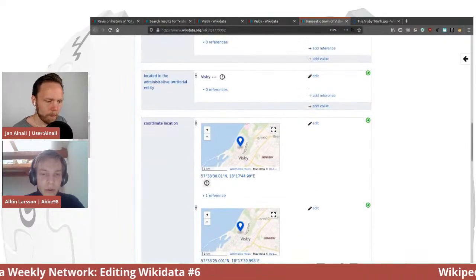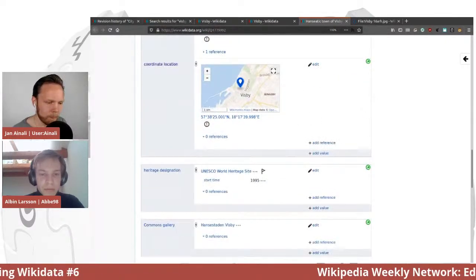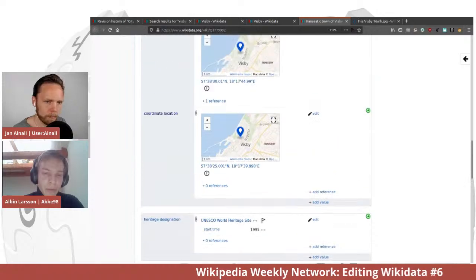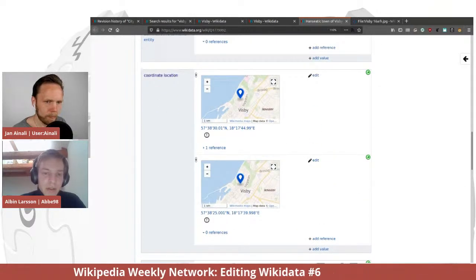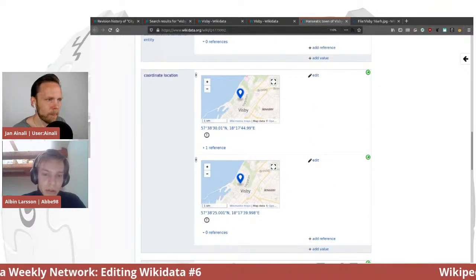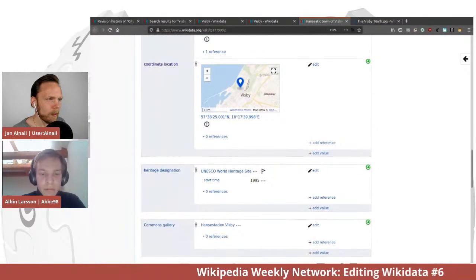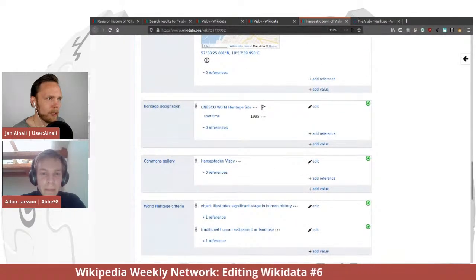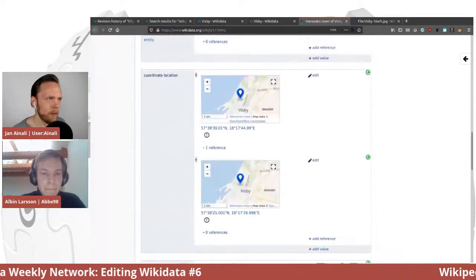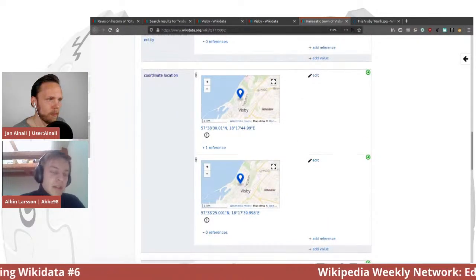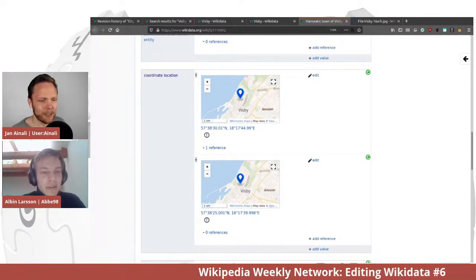We got duplicate coordinates, of course. But even if Wikidata says there are duplicates, it's essentially two different sources, most likely stating slightly differently. So you're gonna leave those. One of them is missing a source. Yeah, but it's still someone stating something, even if it doesn't have a source.